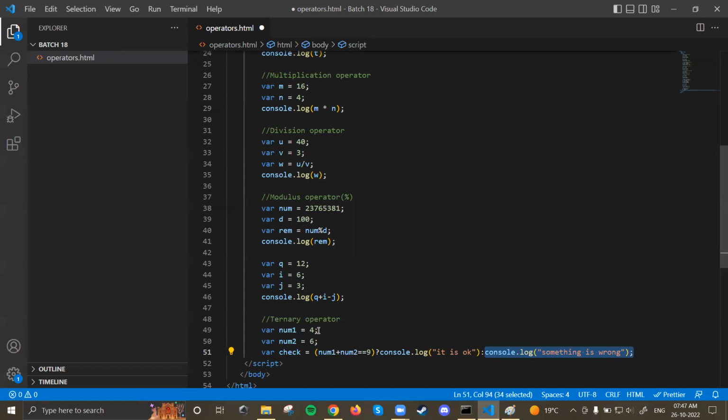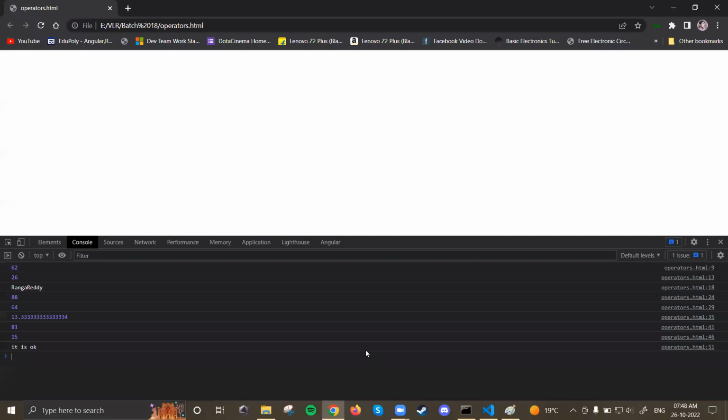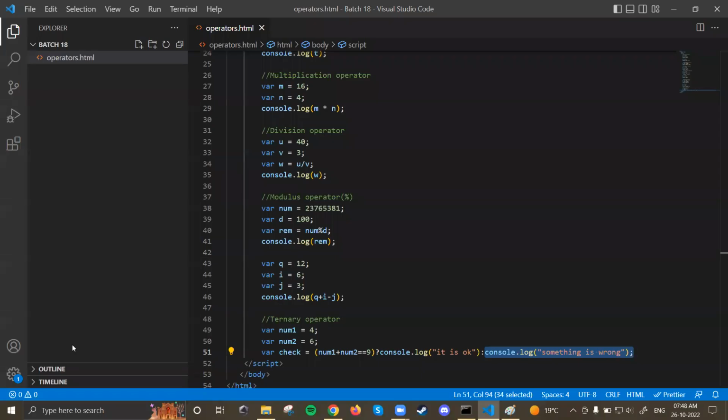Num1 plus num2 will give us 10 here. It will not give us 9 now. So 10 is not equal to 9. So if we save this and go to the browser, I can see "something is wrong" is printed in the console. So this way, this ternary operator can be used to check a condition, and according to that condition, you can do whatever you want. If it is true, you do something; if it is false, you do something else.